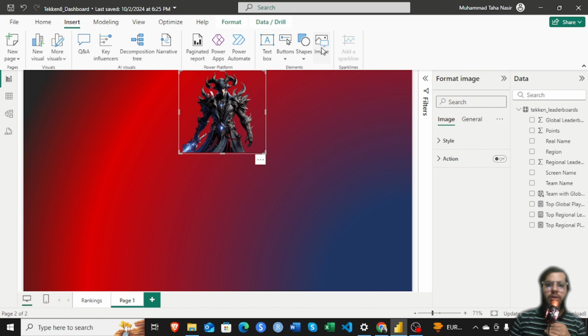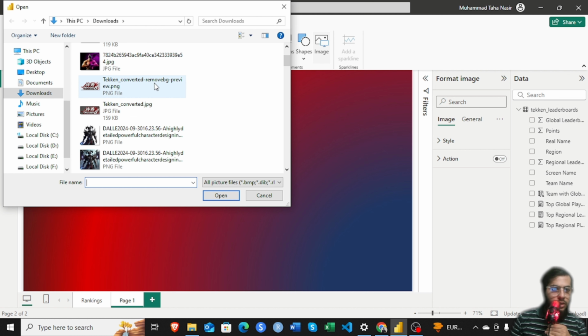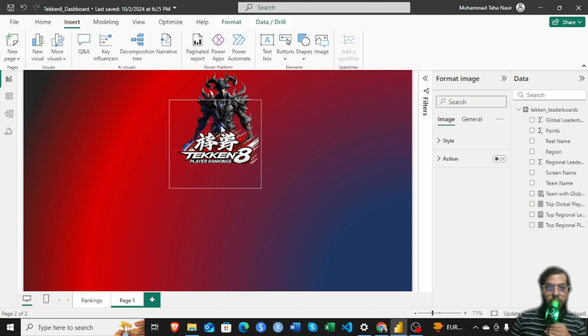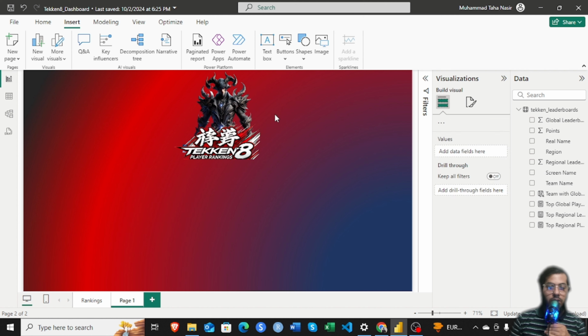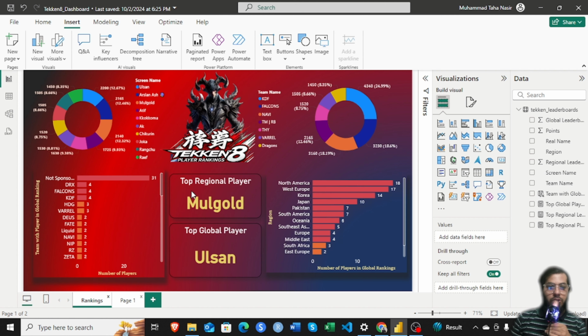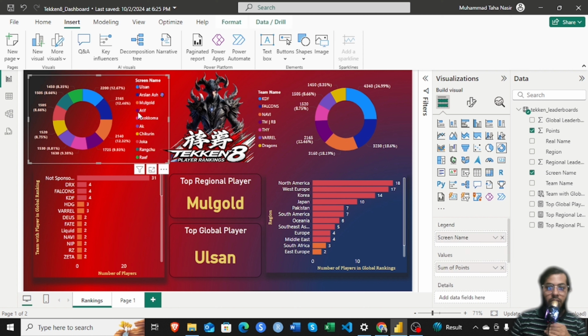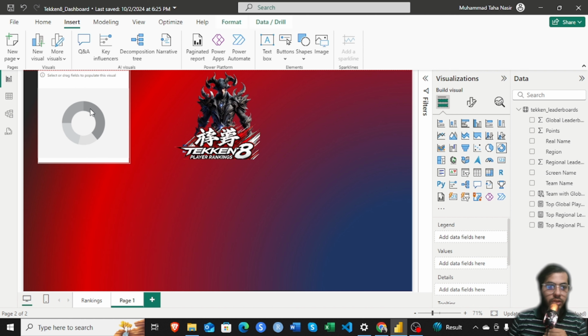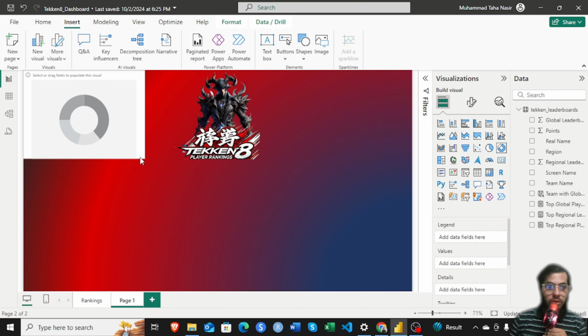Now let's import another image for the dashboard. What the dashboard is about? It's about Tekken 8 player rankings, right? So we're going to place it here. Now, as you can see, if we compare these two, first we're going to make this pie chart, okay, which is screen name versus sum of points, right? Okay, so let's start. Let's make this donut chart. Sorry, donut chart. I said pie chart, but it's a donut chart, okay?